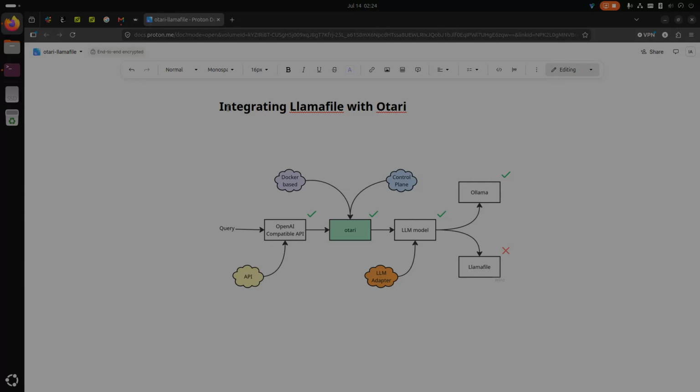Framework control plane with Ollama. In our current learning, we'll learn about Llamafile and then run it to integrate it with Otari. It will be a good experience.